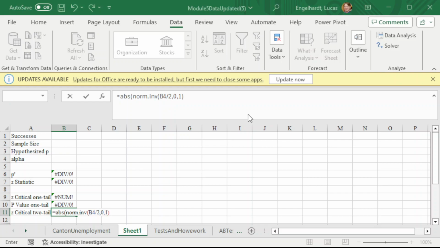Okay. The last, oh, I made an error there. I forgot one of my, you need to make sure you have 2 parentheses there, because we have to close both the normal invert formula as well as the absolute value formula.